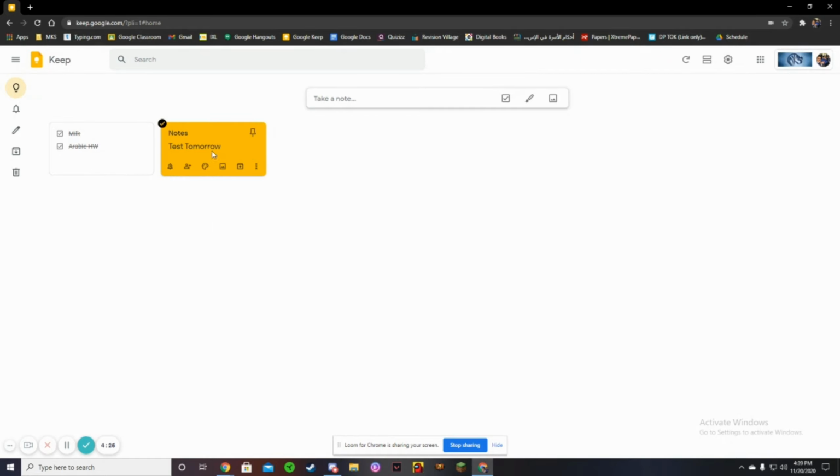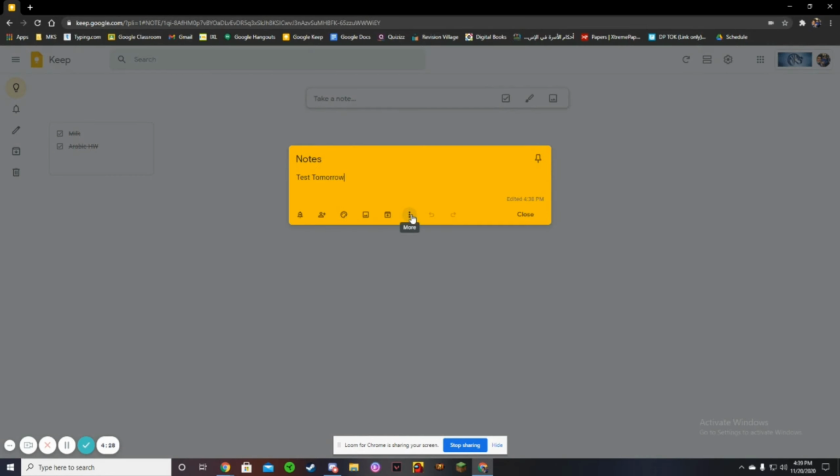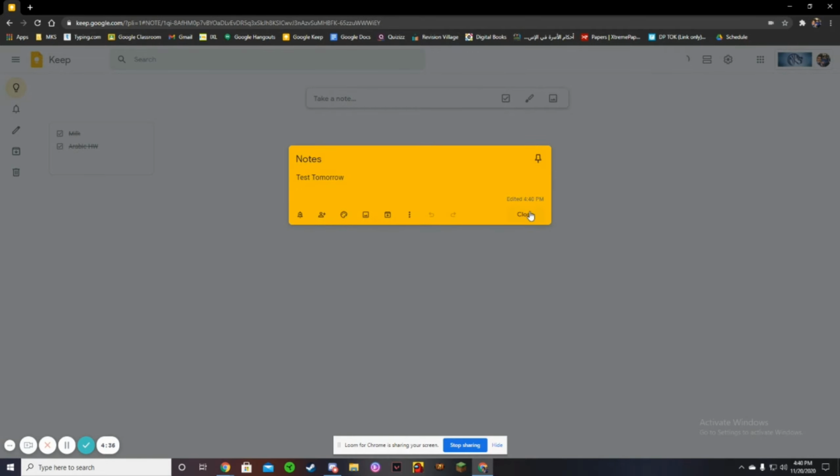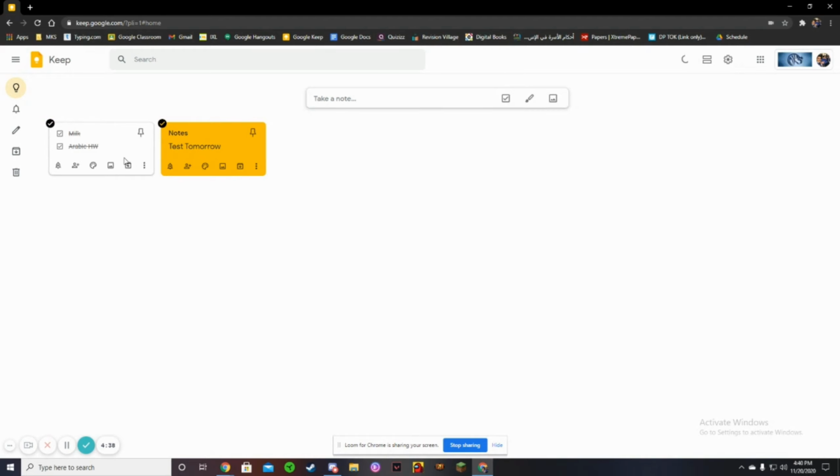You can also turn sticky notes into lists by clicking on these three dots and then going down to show checkboxes. So it turns it into a list, and then you can hide checkboxes, and vice versa, from turning a list into a normal sticky note.